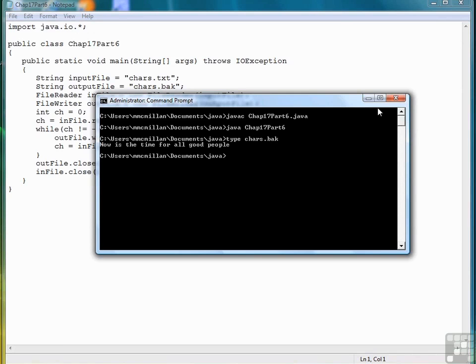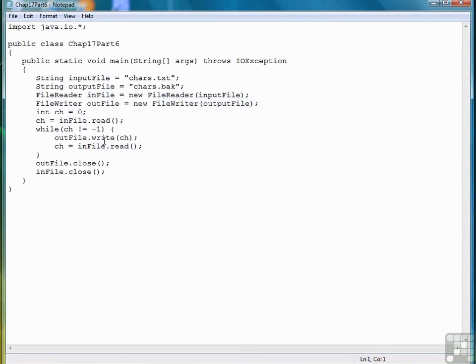And so we've written a little copy program that reads a character from a file, then writes it out to a new file as long as the character being read is not equal to -1, which indicates the end of the file. So that's how character reading works in Java, and that wraps up our discussions of text file processing.